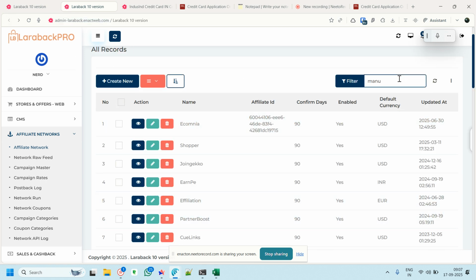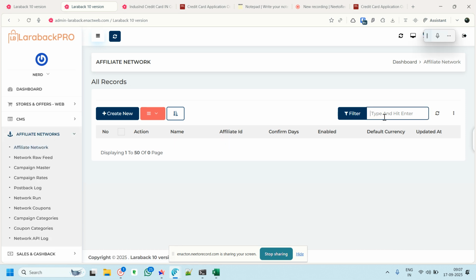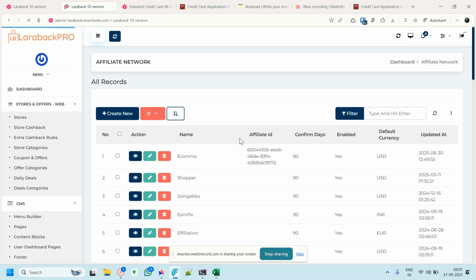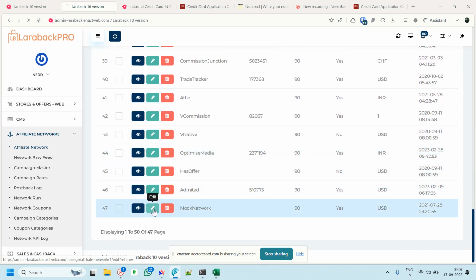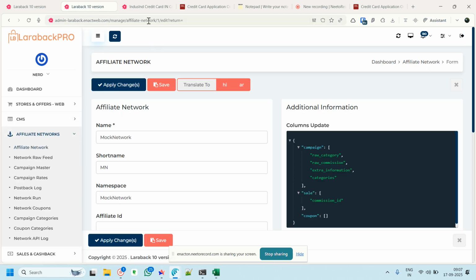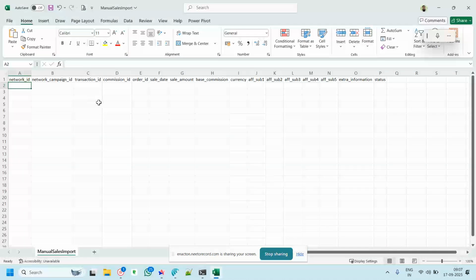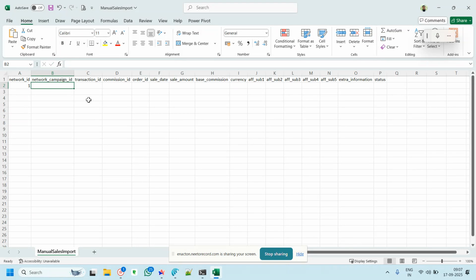Let's say we have some manual network, this is our test account, mock network. I'll keep this one, so this has one network ID. So this is network ID, campaign ID, network campaign ID. In this case, this was offline, so I will mention anything that is not important. Okay, so I'll mention offline.